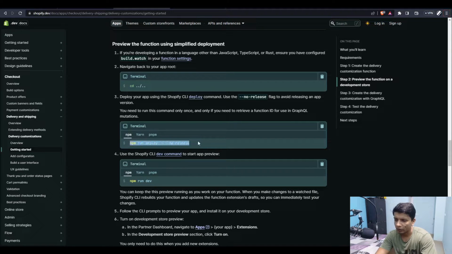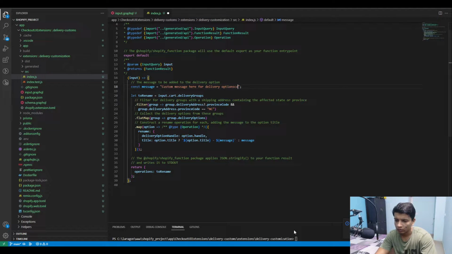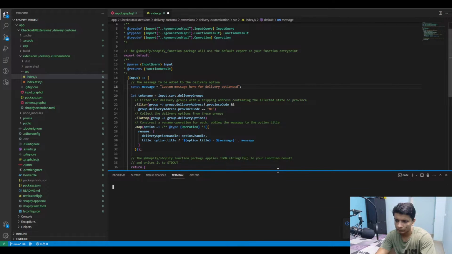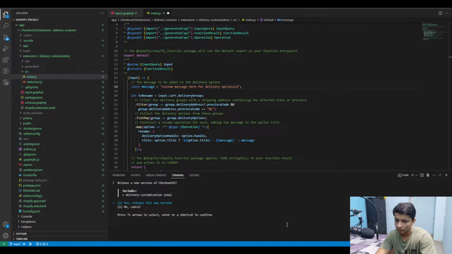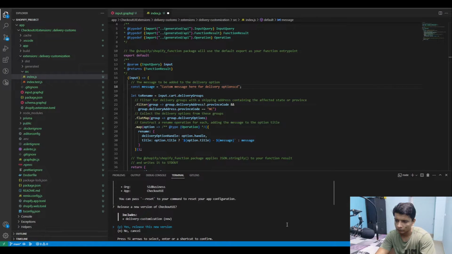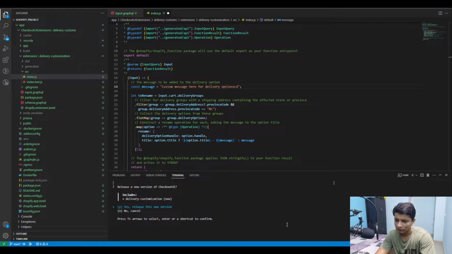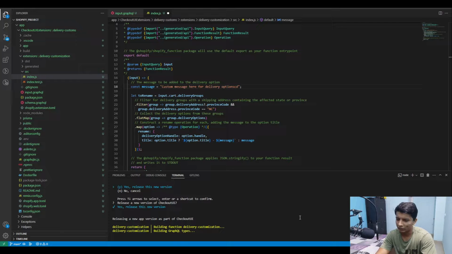Okay, so we will use npm run deploy no release command. Npm run deploy no release. Let's release the new version anyway, who cares?